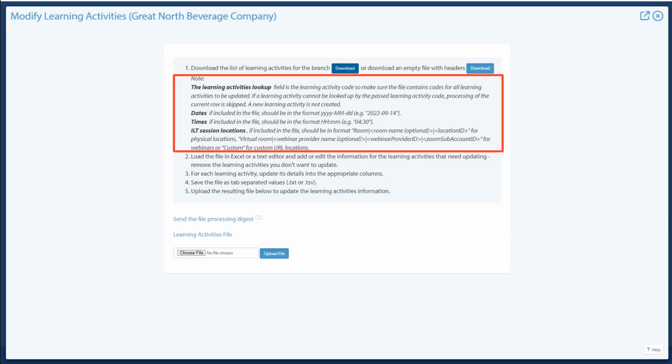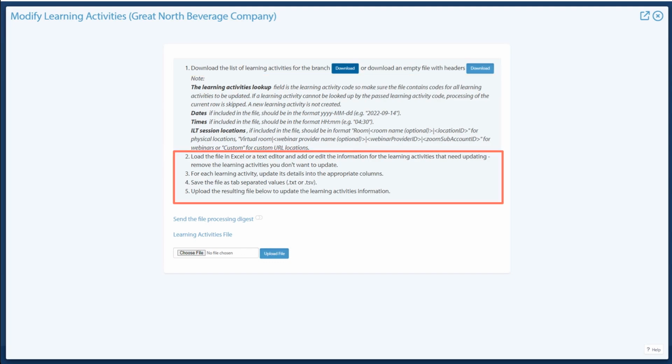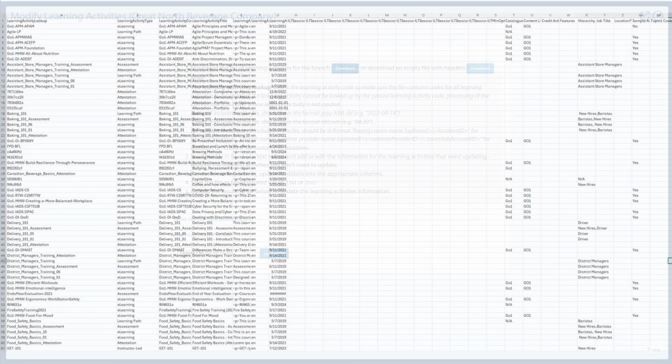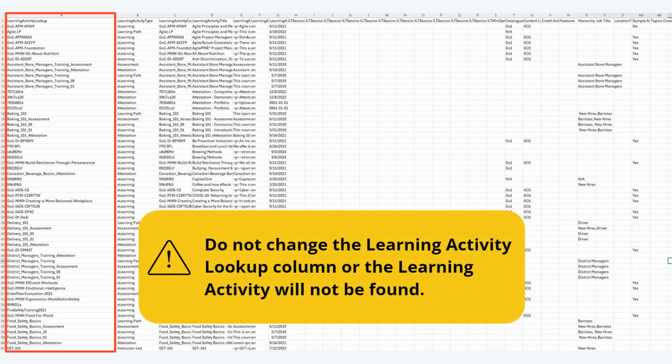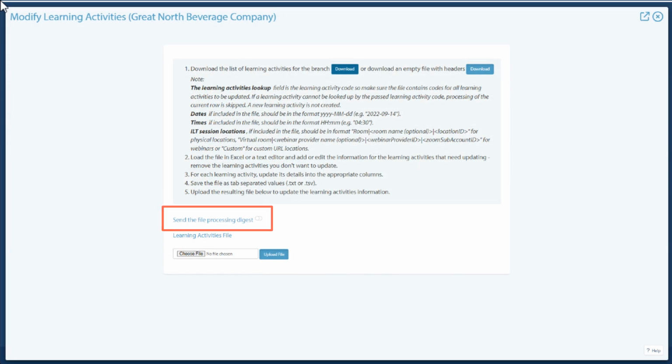The rest of Step 1 outlines information for the learning activity lookup, dates, times, and session locations. Steps 2 through 5 outline instructions for modifying the TSV file. Update any cells in the TSV that need to be changed and upload it back to ThinkingCAP. Do not change the learning activity lookup column or the learning activity will not be found. Like with adding multiple learning activities, you can receive a digest email when the upload is completed.